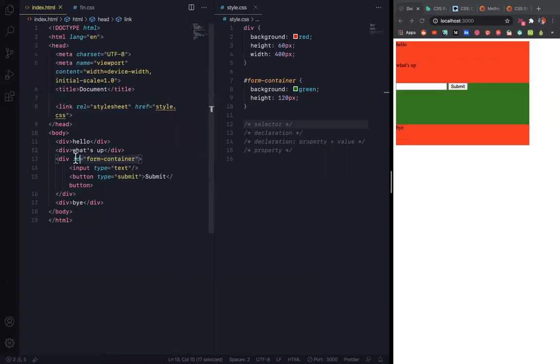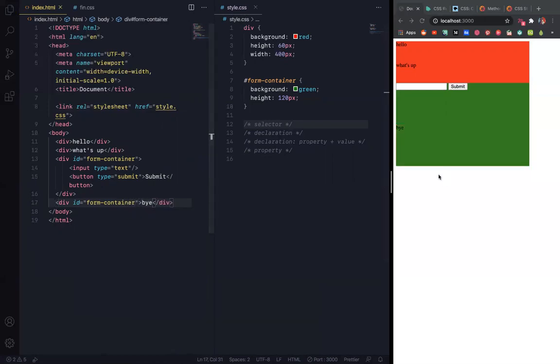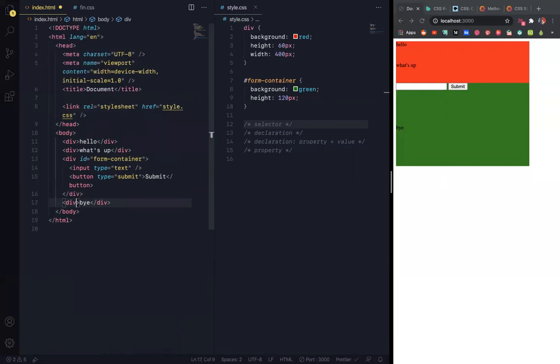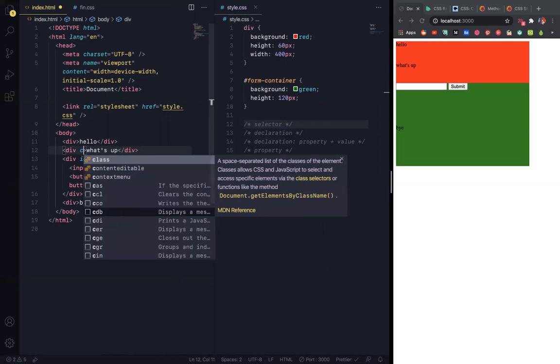So I create a form container here. If I set the ID of another element as form container, that might not give me errors here. It didn't change anything, but in very offshoot cases, it will completely break your code and you will not know why. Like the styles you apply will suddenly not start working or things like that. So just keep your ID use unique. If you need to add the same tag to many different elements, like the same sort of label to many different elements, use your class instead.